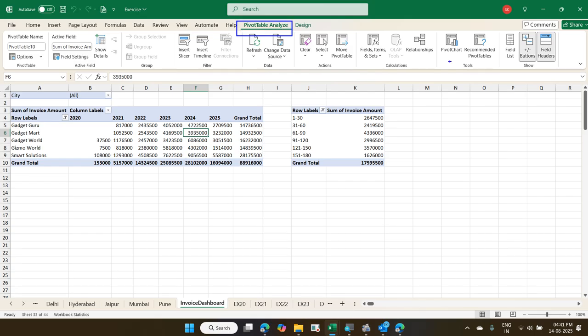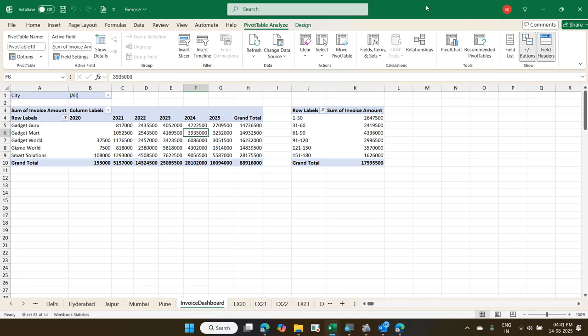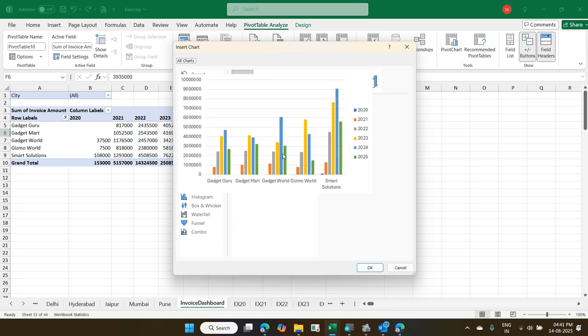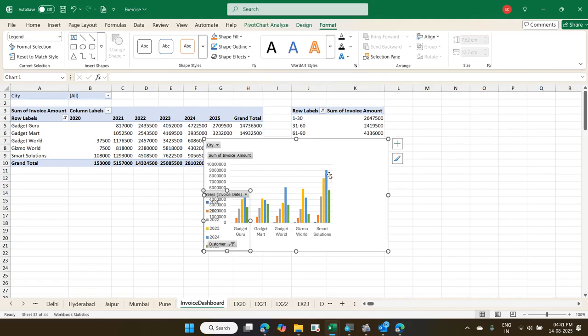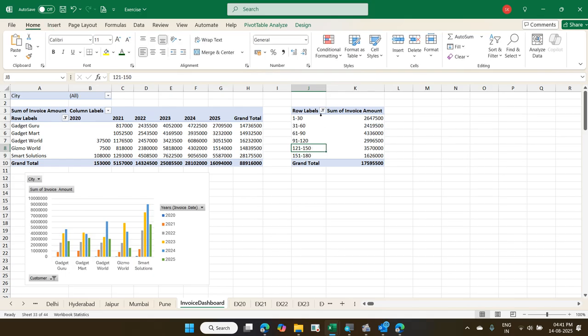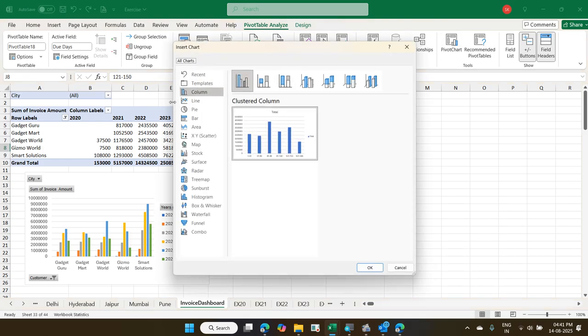Any chart, your wish. Line chart, bar chart, column chart, any chart. Let us say column chart. So for this data, yearly customer wise, I have created a bar chart. Next, for this, analyze, pivot chart. Maybe I'll put a pie chart. Just an example, you can select any chart as per your wish. Okay. So we have a pie chart.